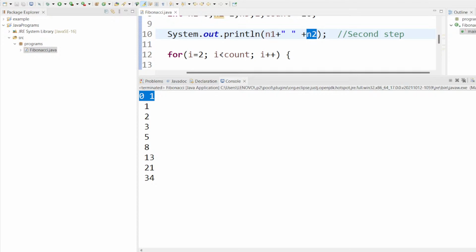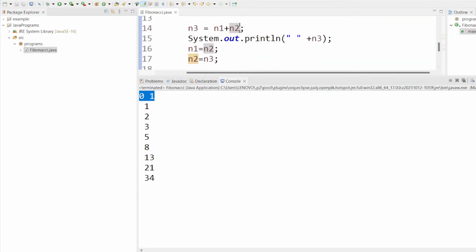Then the next step is the loop will start from 2, because we are already printing 0 and 1. After that, 0 plus 1, what is the value? 1. That is going to be stored into n3, and then n1 equals n2 and n2 equals n3. So now 1 plus 1 is 2, then 2 plus 1 is 3, then 3 plus 2 is 5, then 5 plus 3 is 8, 8 plus 5 is 13, 13 plus 8 is 21, 21 plus 13 is 34. So these are the first 10 digits of the Fibonacci series.